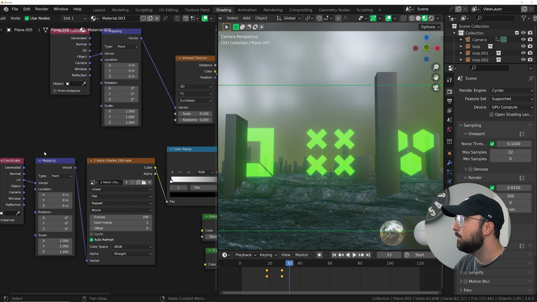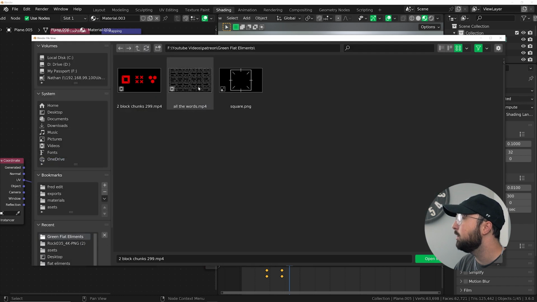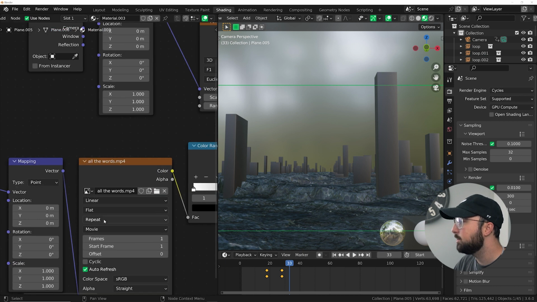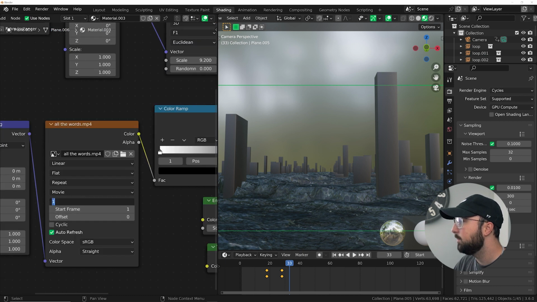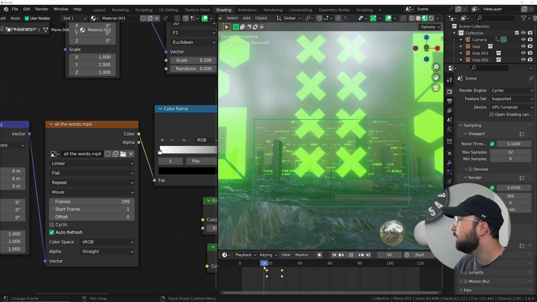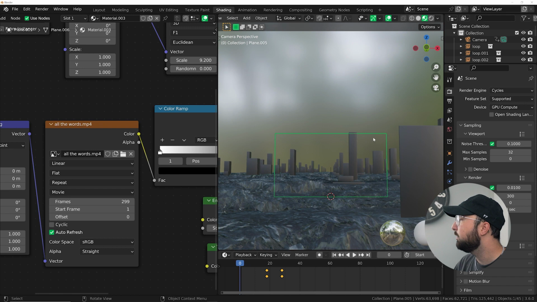So let's go back and replace this where it says 2 block chunks. I'm going to click that number 3 and click on all of the word 1, this one. And then we're going to make it auto refresh frames. I guess it had 299. Yeah, okay, we're good.